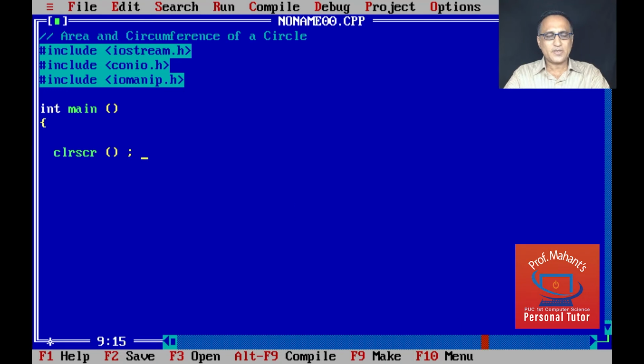Let us now take a look at how we can write a program to find the area and circumference of a circle in C++. So what I'm going to do here is first define the variables. The first variable is going to be radius. Then after radius, a variable for storing the circumference, and the last variable is for the area.